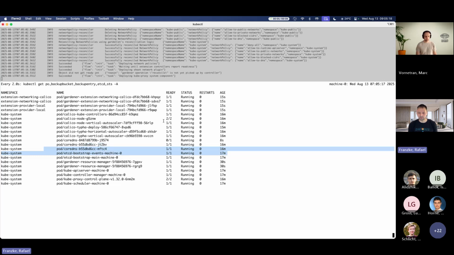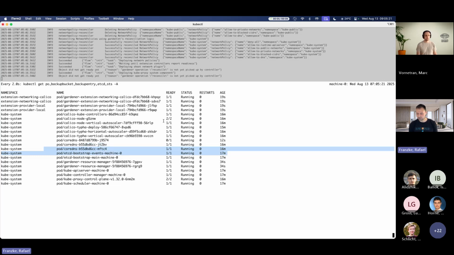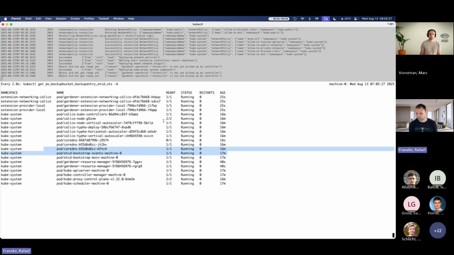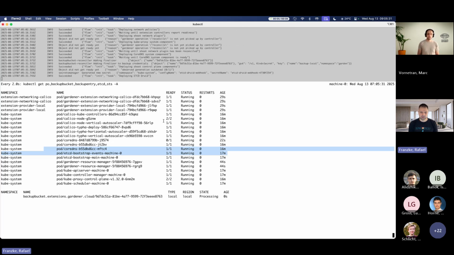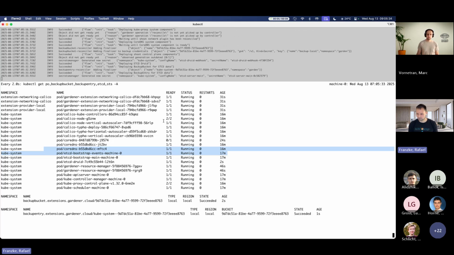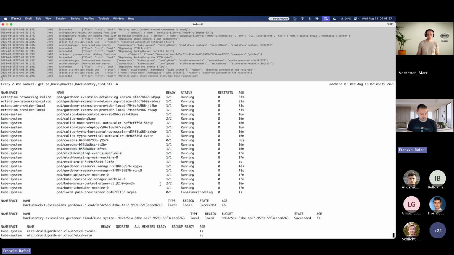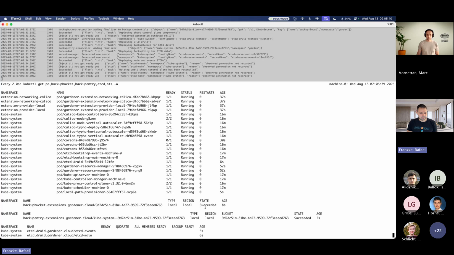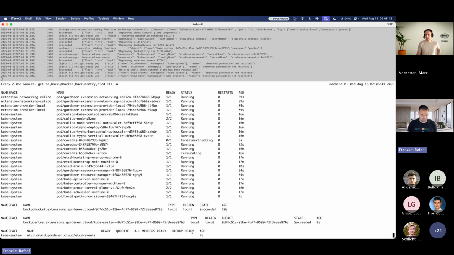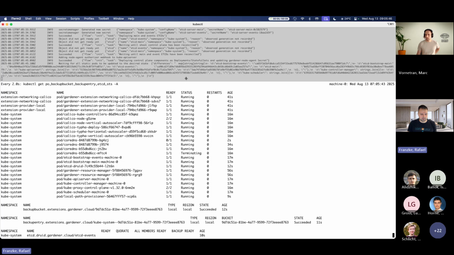Those are then later used by the backup restore sidecar. And the local setup is just a folder on the host machine that is basically mapped into the kind container and then later into the etcd pods. And there the backups are then stored. So this is happening right now. Backup bucket is already reconciled. Backup entry is reconciled. And now etcd resources got also created.